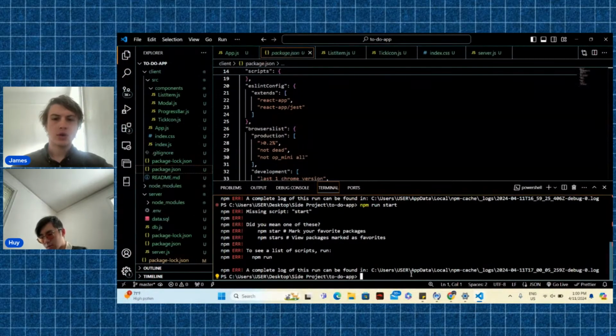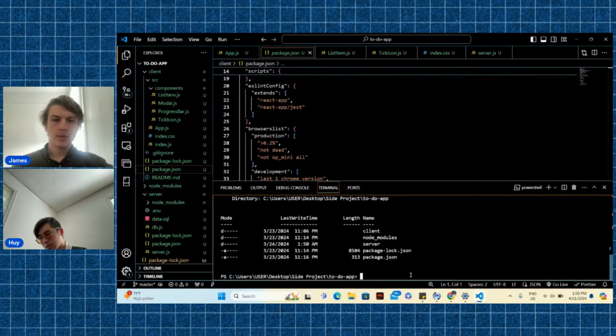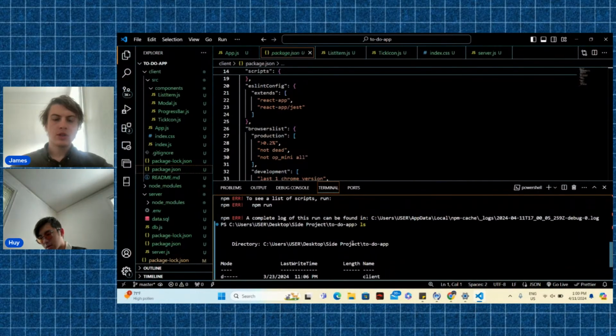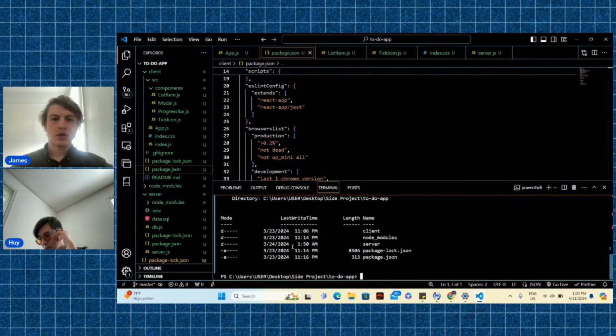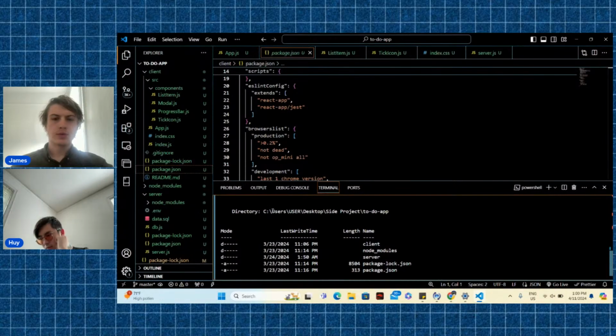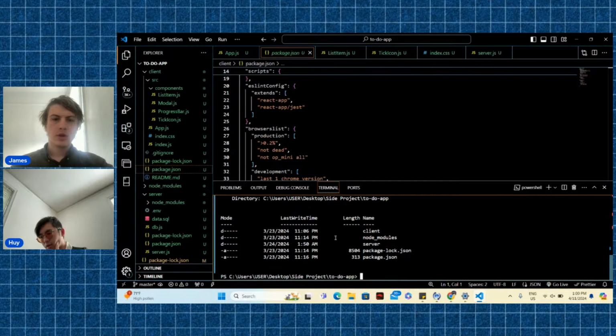Okay. Yeah, so look what's in this directory. It's in the to do app. It looks okay. The directory seems good. Look what's inside of it. You have a client and you have a server, right? Yeah. So in order to run the client, you need to first cd client.